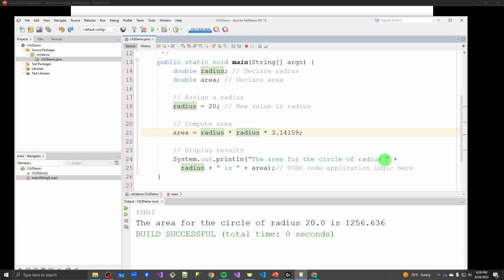The area of the circle of radius, and we have the concatenation operator, radius is, and then the area, and it prints it out down here. The area of the circle of radius substitutes in that value for 20, prints the space, the word is and the other space next, and then prints the result of that calculation that we stored in the variable area. It prints it out from that line right there.